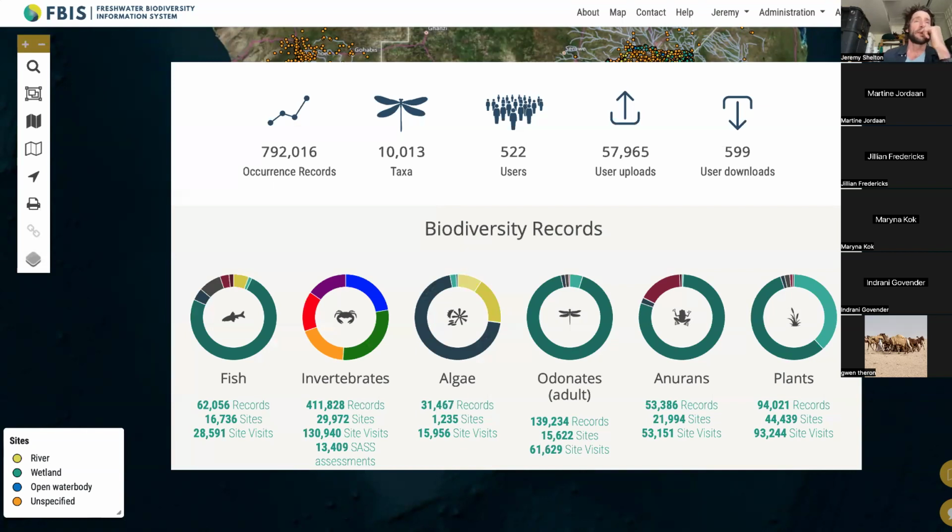As of this morning, there were close on 800,000 occurrence records for freshwater taxa in South Africa, just over 10,000 taxa. So that's everything from fish to frogs, inverts to algae, plants, a range of different groups, over 500 users. And you can see from the uploads and downloads that we have users engaging with the system, both adding data and also using data from the platform.